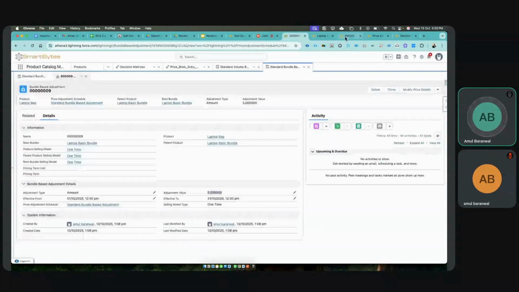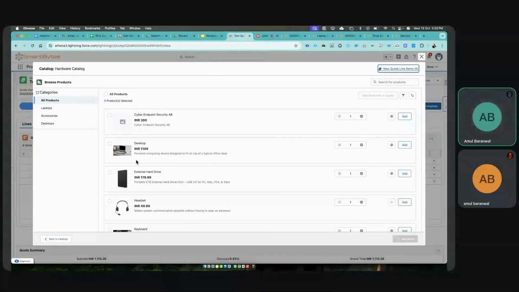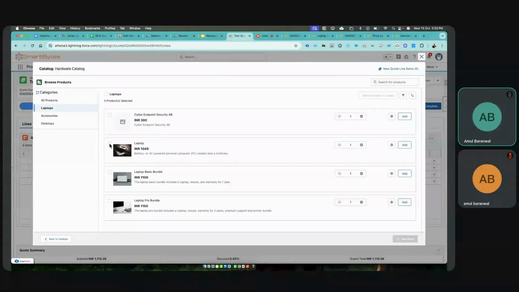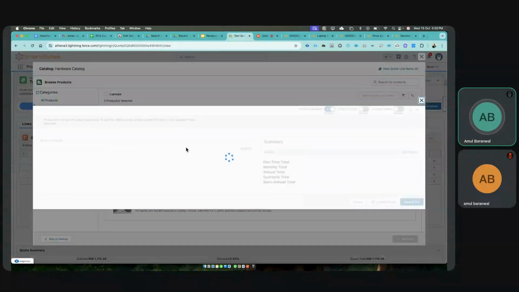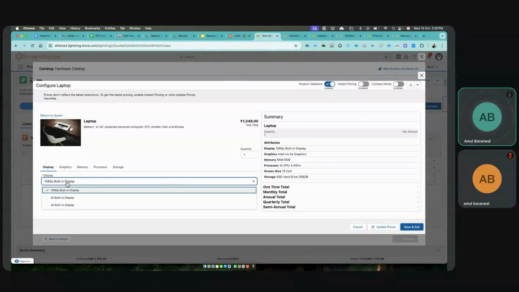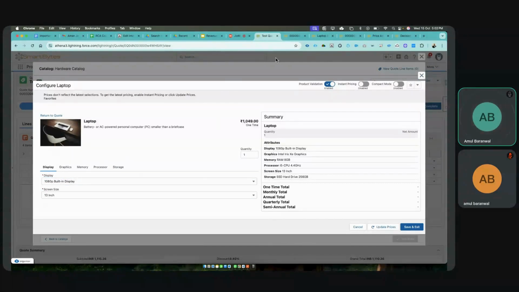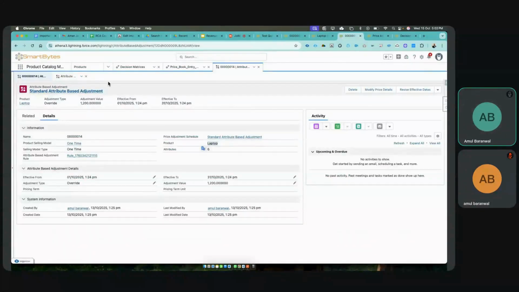So I was talking about our attribute based pricing, and then we are going to select our laptop product. I have to come back to our laptop category. Let's select our laptop product, click on the wrench icon, and then let's verify all these attributes here. If I select my display as 1080, let me come back to our attribute based adjustment.